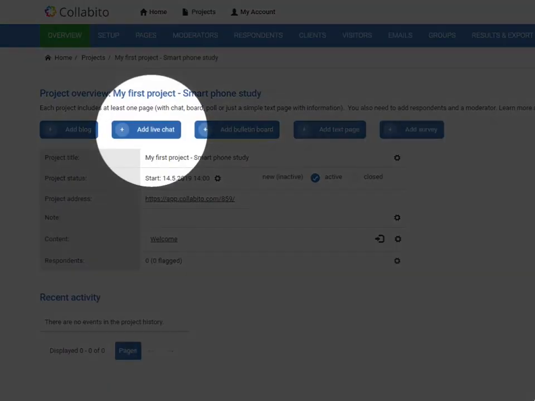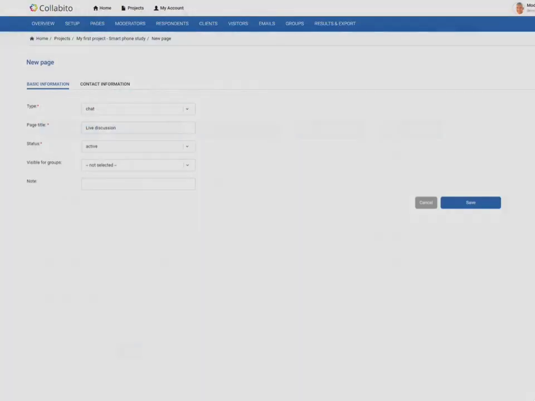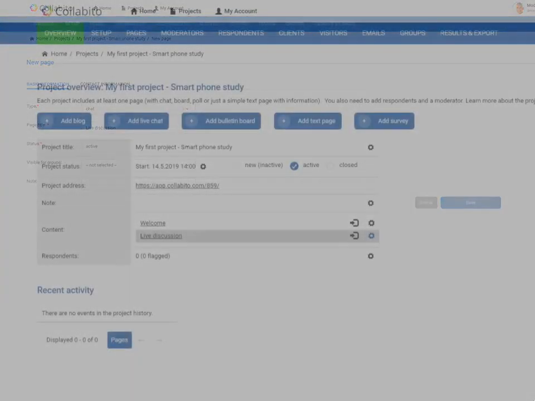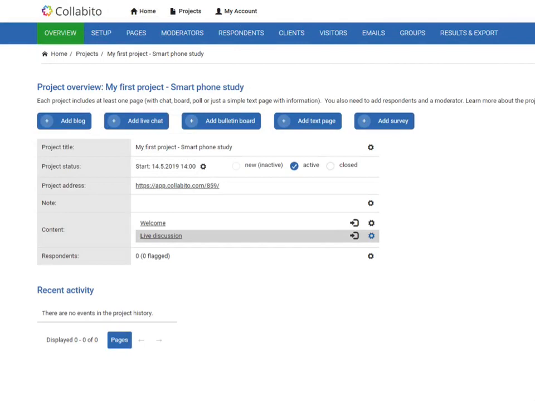Let's try to add another page, a text chat. Choose the Add Live Chat button. I will name it Live Discussion and save the page. I'm back on the Project Overview page, and you can see there is a second page too.